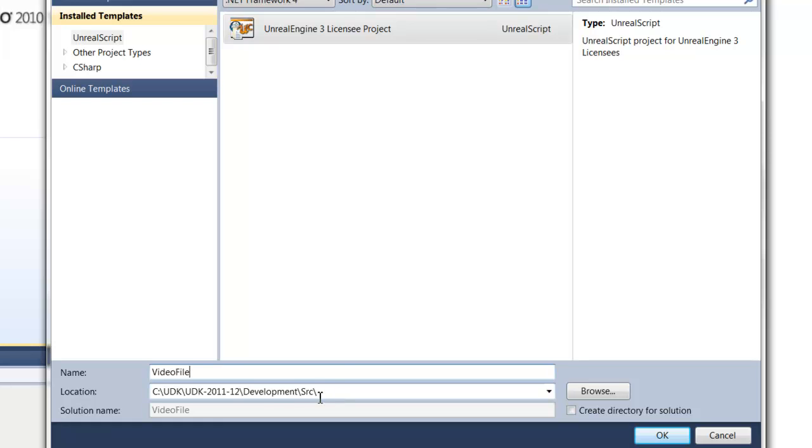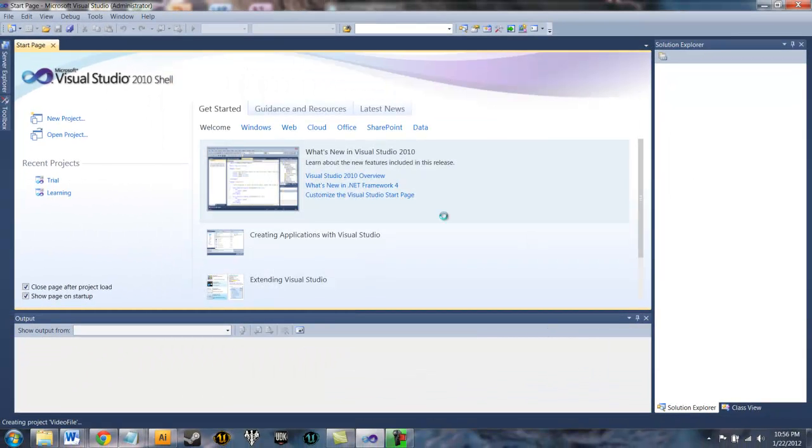Under Location, you want to make sure that it is under UDK, and then your version of UDK that you're using, Development, and then Source. Also, you want to make sure that the Create Directory for Solution is unchecked. Now you want to hit OK. Let that load for just a second.